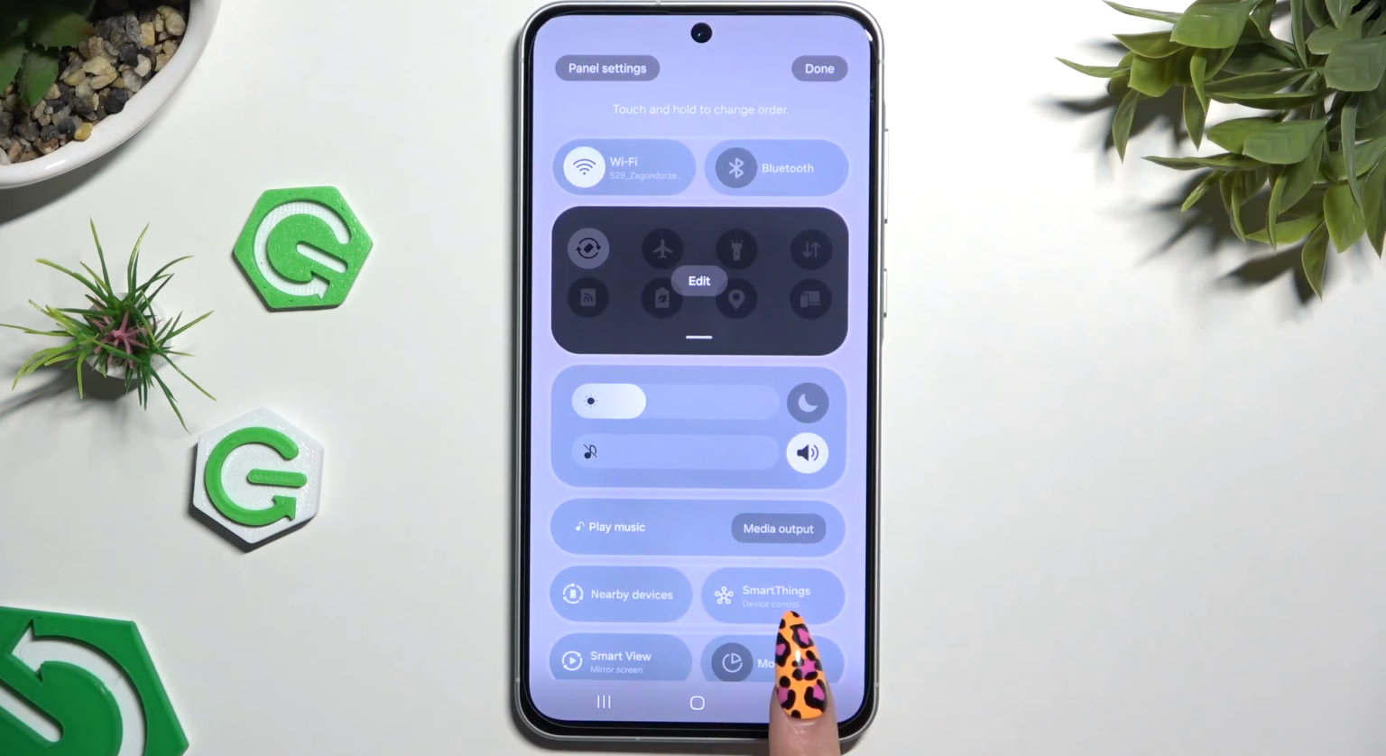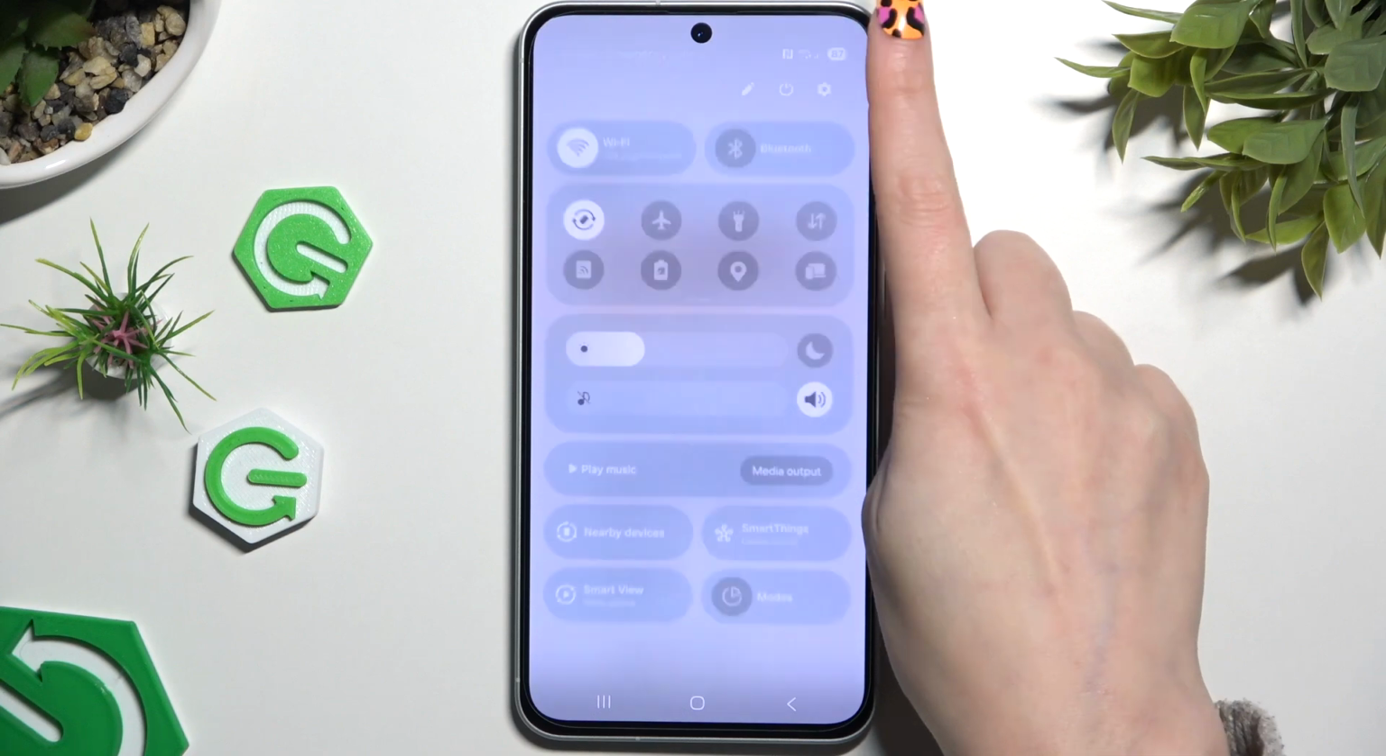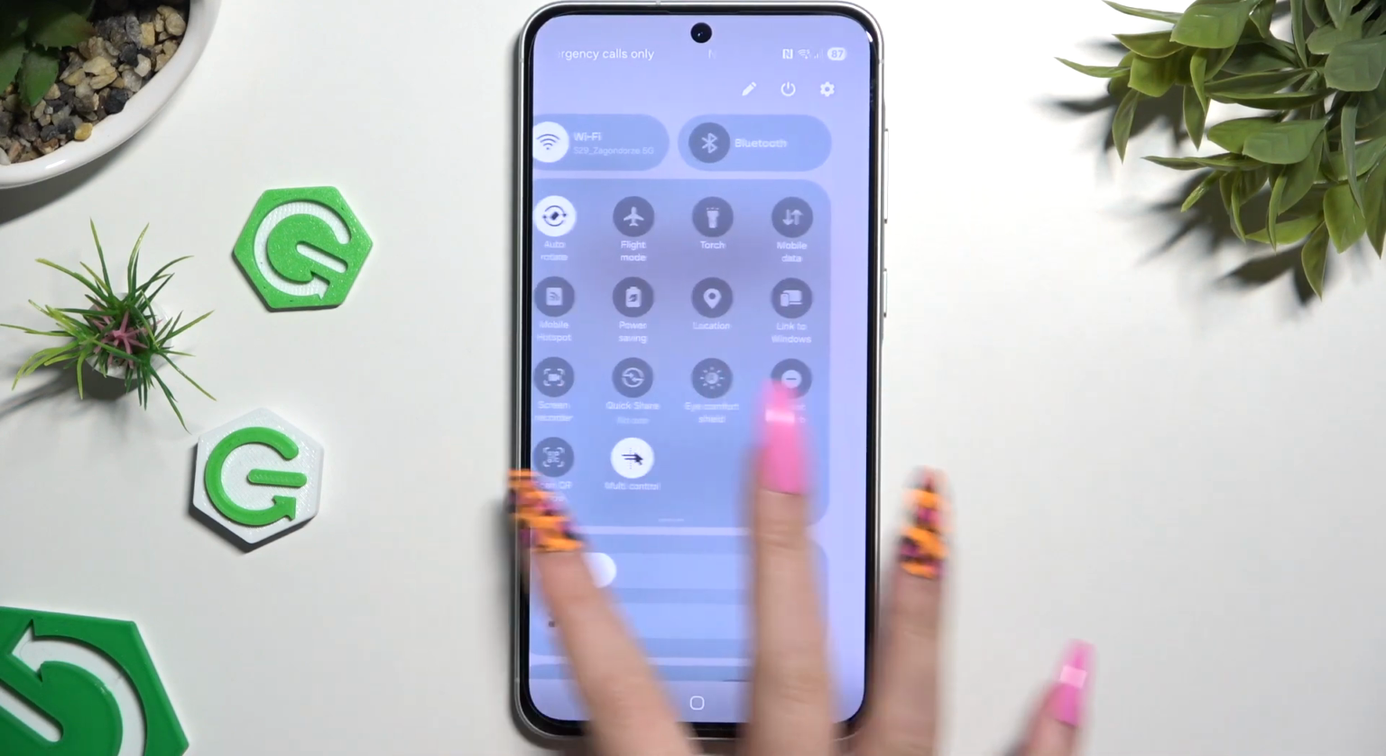Go back. Hit Done at the top right corner. And tap on your new shortcut.